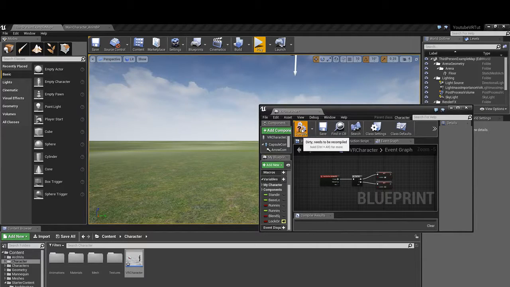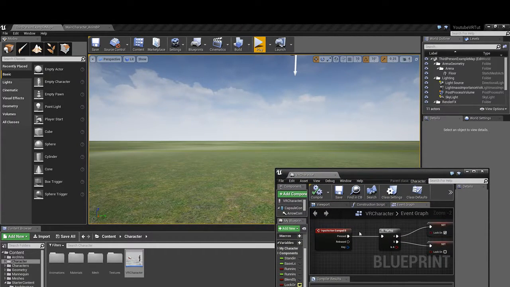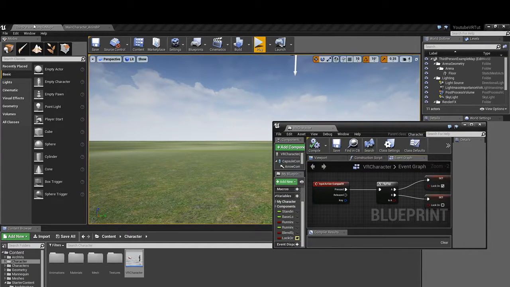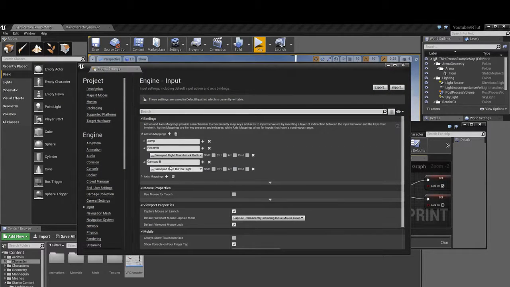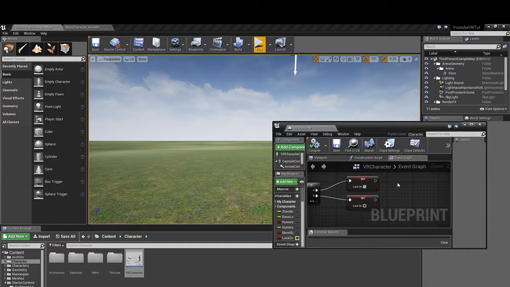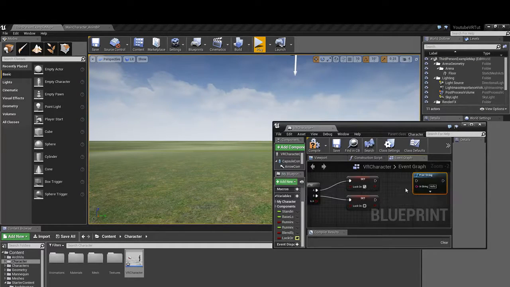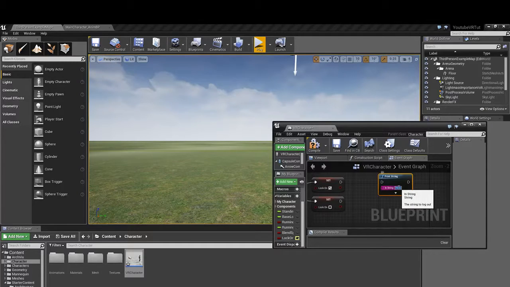I'll make it public and see if that does anything. Gamepad B button should be working. Just double check I've set that right. Should be gamepad, face button, B button, right, should be the one. Alright. Well, we'll do this. Print string. Activated. Let's do that.